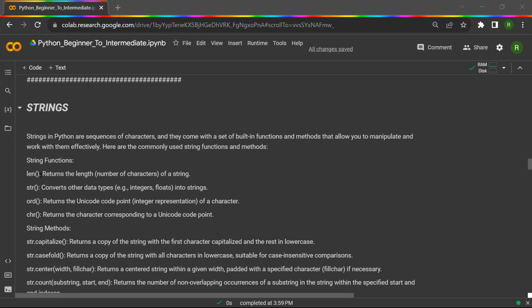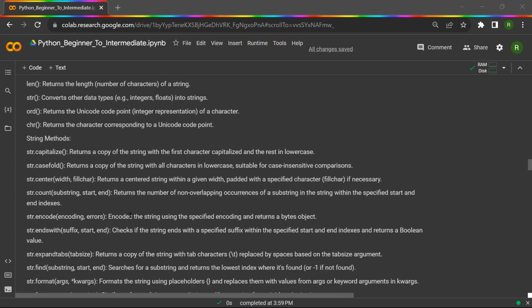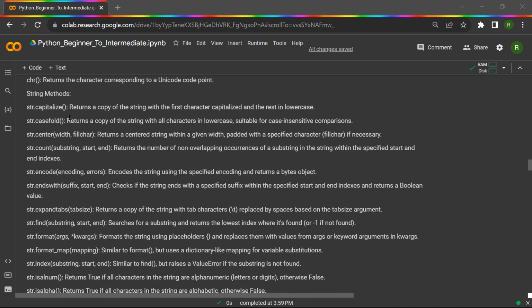In strings, the functions are len, str, ord, chr, right? And don't panic. In strings, we have so many methods. So let us check each and everything. string.capitalize, string.casefold, string.center, where you have the values of width and fillchar, string.count, string.encode, string.endswith, string.expandtabs.